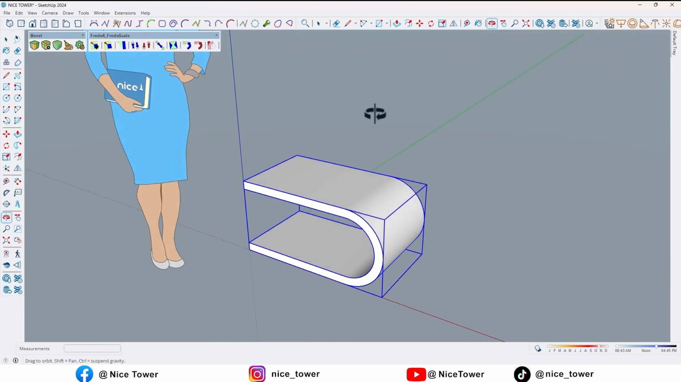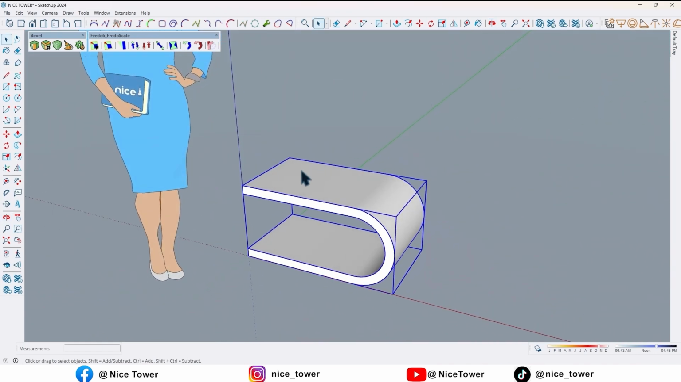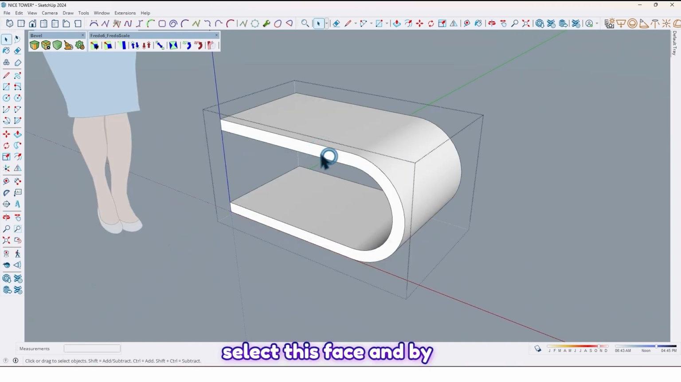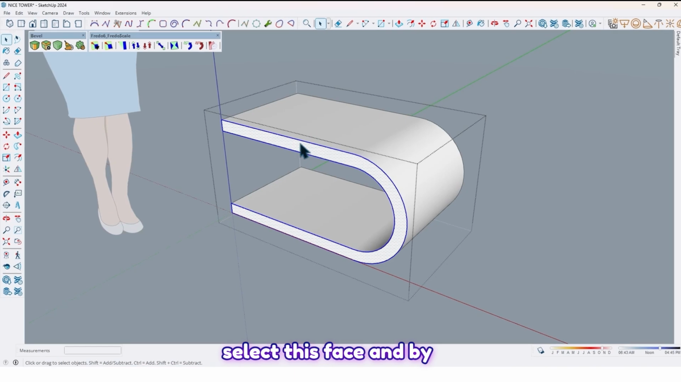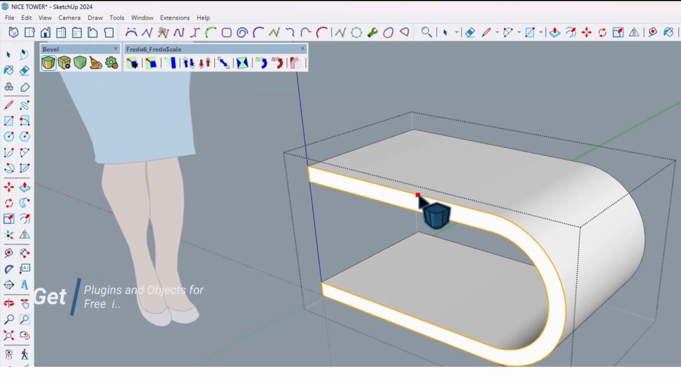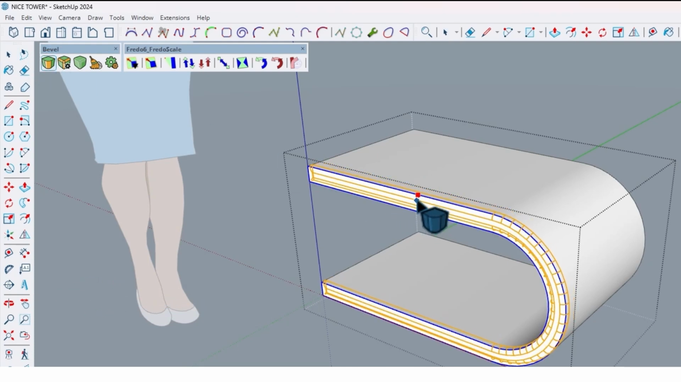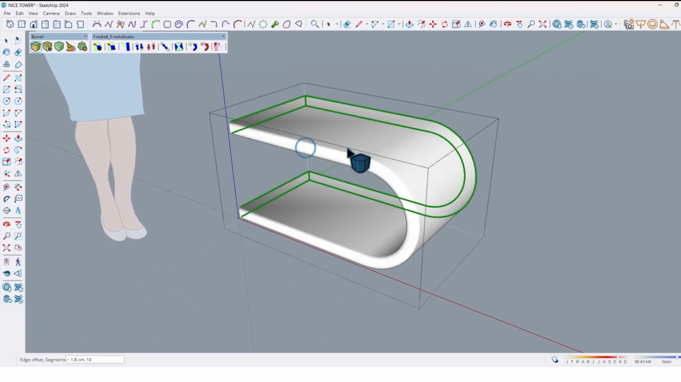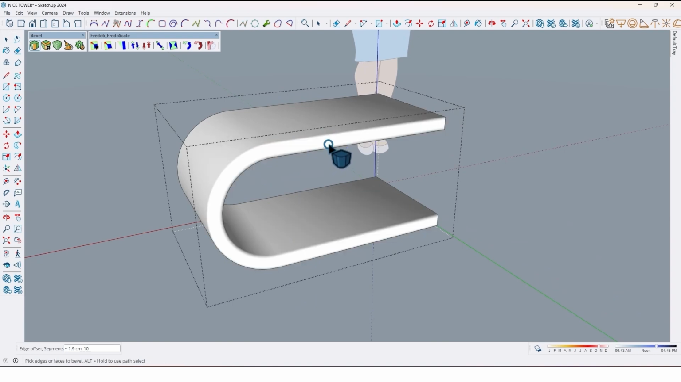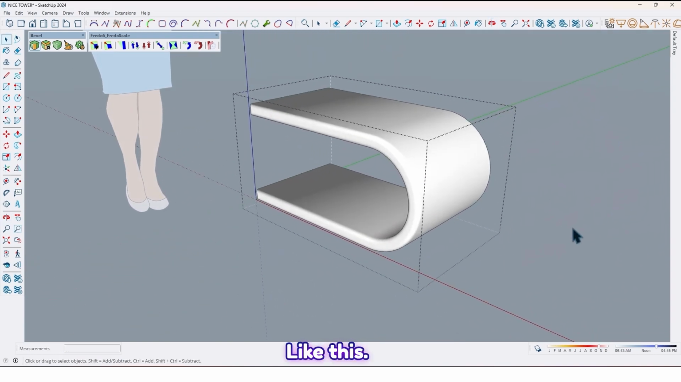Now select this face and by using bevel plugin fillet the corners. Like this, and here too. Like this.